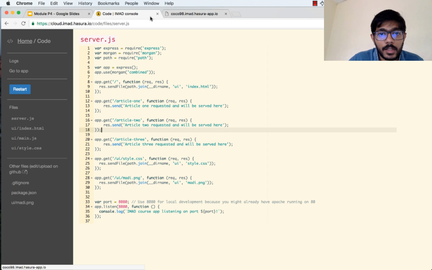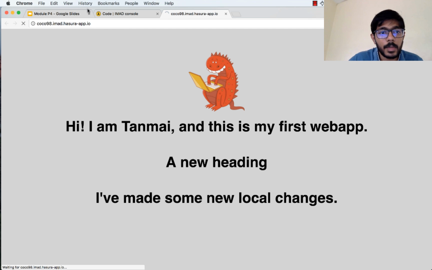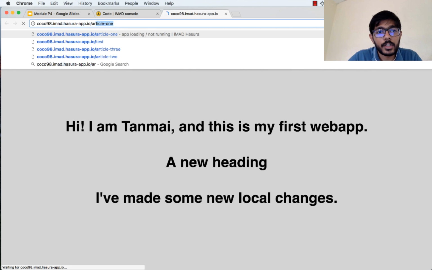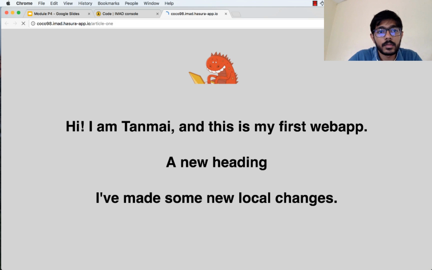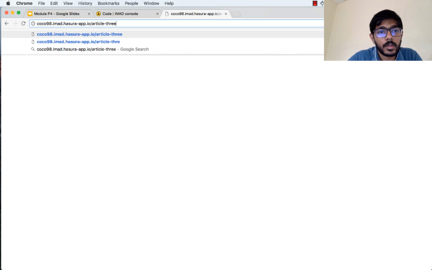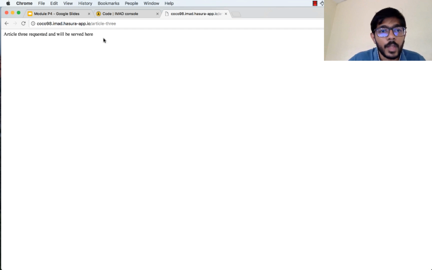Our application has been restarted, so let's go and refresh this page. And let's head to /article 1. And you can see that for article 1, we're getting a response here. Let's switch that out to article 2, and using article 2, let's switch this out to article 3, and using article 3. So all 3 URLs seem to be working.